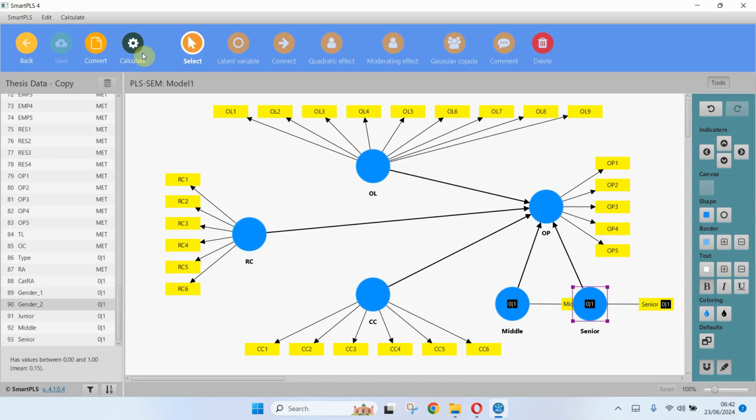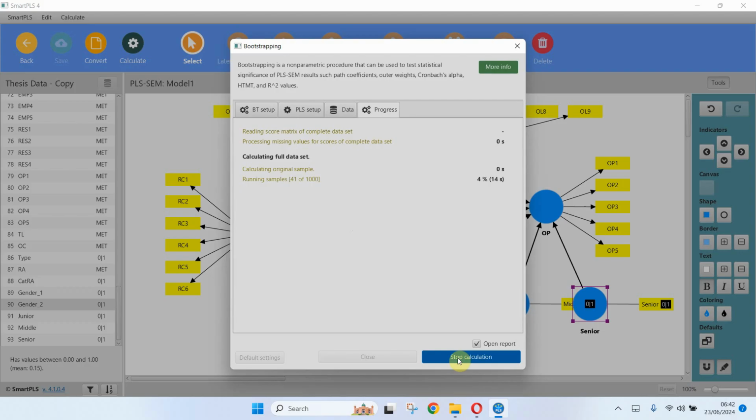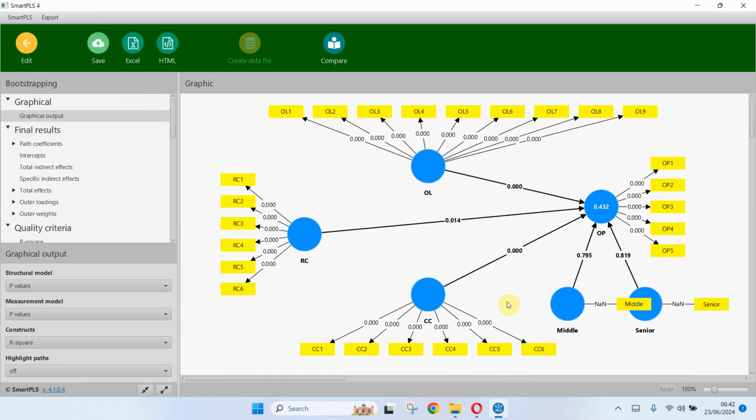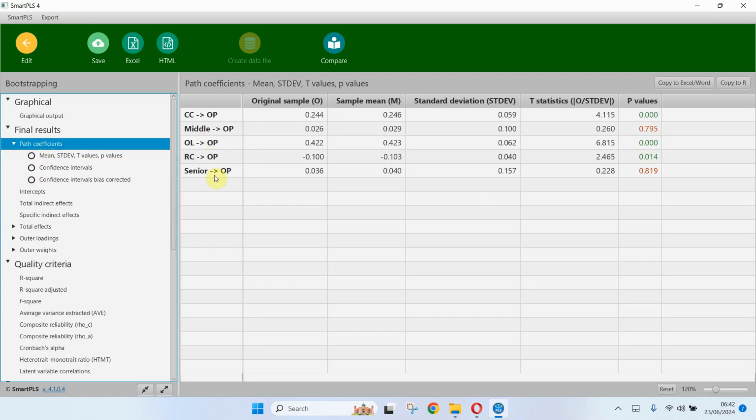Now if I run the model, let's see if we get the results. Calculate, bootstrapping, start. Now the problem is resolved. If you look at the results, senior level employees have a better perception of organizational performance in comparison to the juniors, but is it significantly different? No, it isn't. What about middle level? Yes, middle level employees have a better perception of organizational performance, but is it significantly different? No, it is not significantly different.